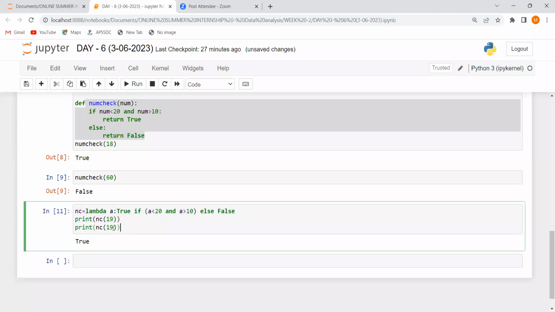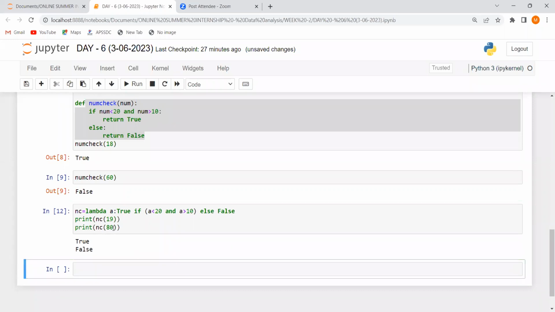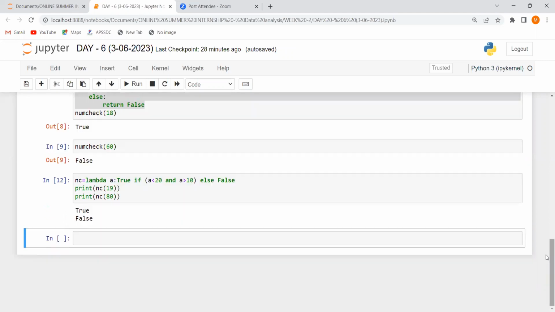So for suppose I want to check for the number 80. It returns false this time because 80 is not in the range of the specified numbers.